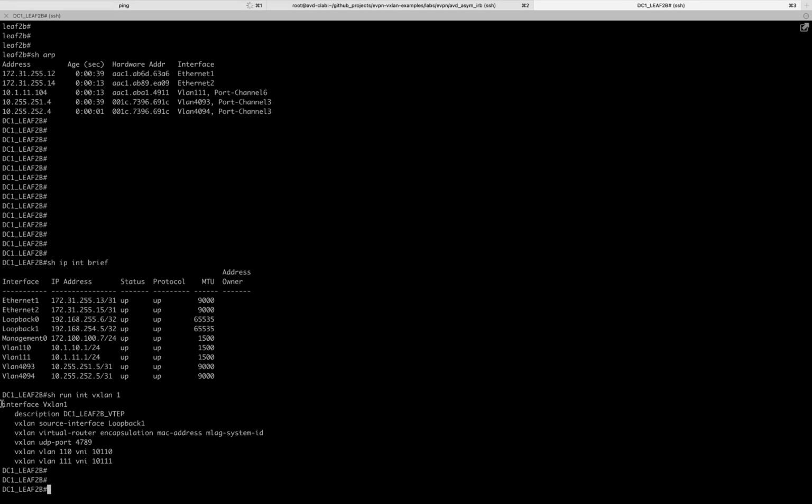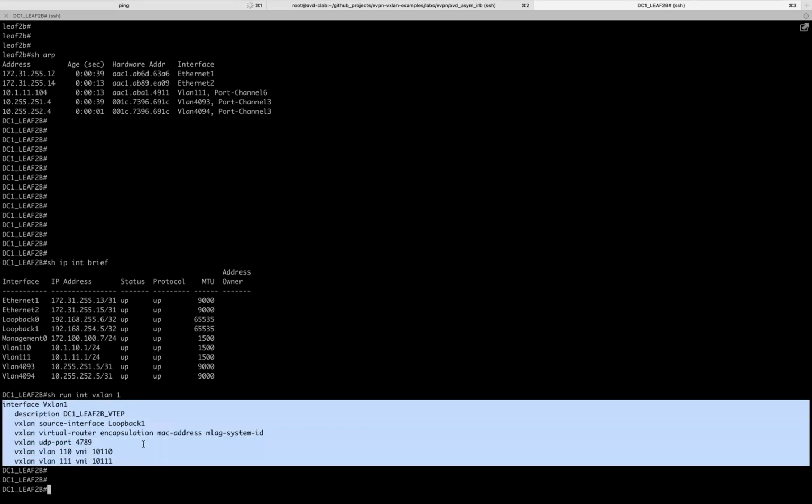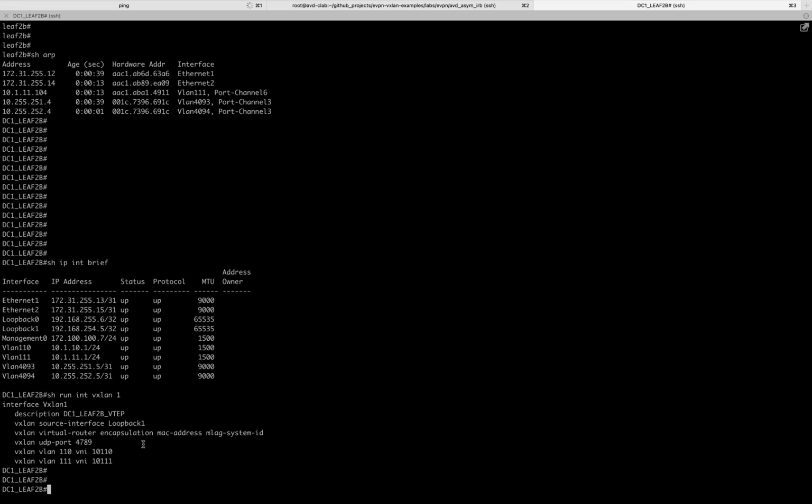Okay, so this is leaf 2B config. Can we check on leaf 2A and 2B if the VTEP is in the flood list for VLAN 110? You want to check the flood list, right? Yes. So on 2A, 2B, and on 1A and 1B. Basically, you want to check the flood list, right? What is the command? Anyone?